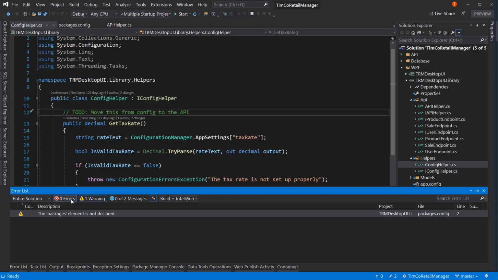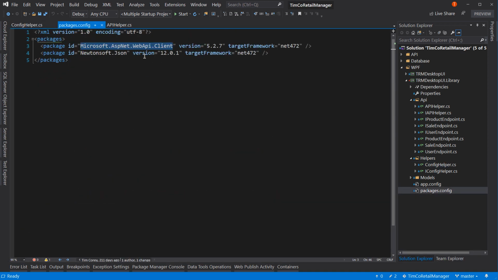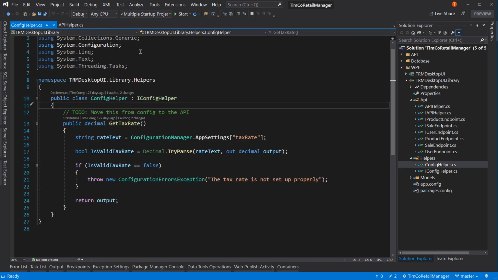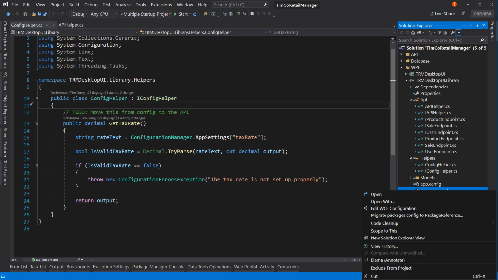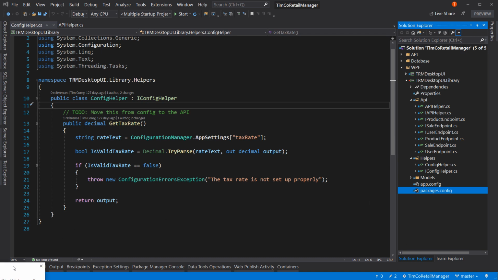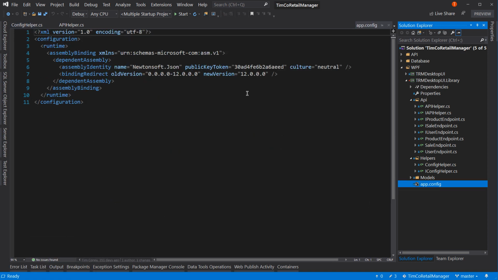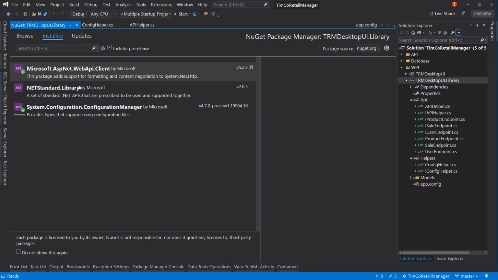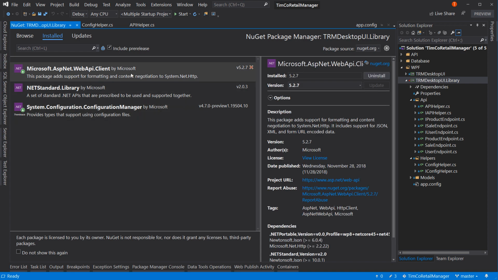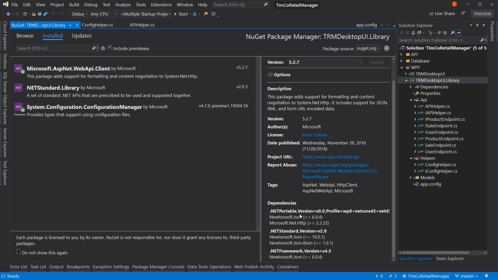Notice now I have 0 errors and I have 1 warning. That warning is about my packages.config. I'm going to delete this file. Also note, I have not added Newtonsoft.Json. Well, that came in with my other NuGet package. When I added the Web API client, that kind of has Newtonsoft baked in. It says I'm depending on that, therefore it brought it in.